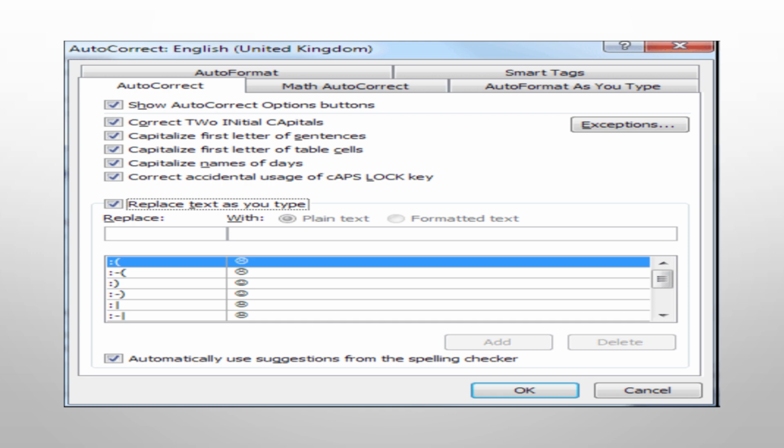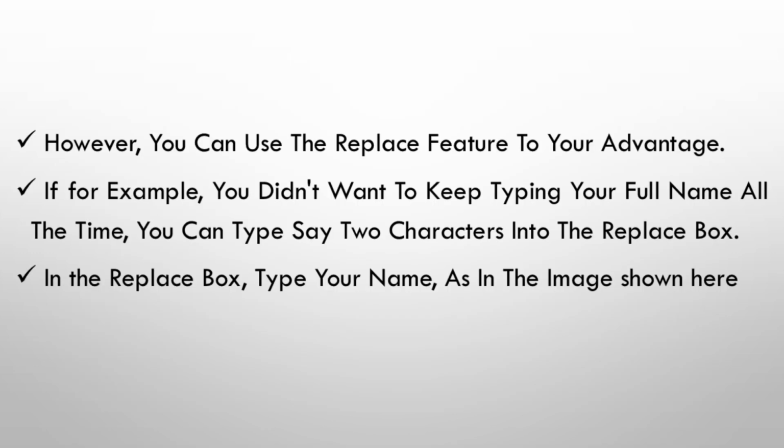The area at the bottom, Replace Text as you type, has also been checked. What this means is that if you were to type a colon followed by a left round bracket, Word will change the two characters into a smiley face. If you don't want Word doing this, select that option from the list. Then click the Delete button. However, you can use the Replace feature to your advantage.